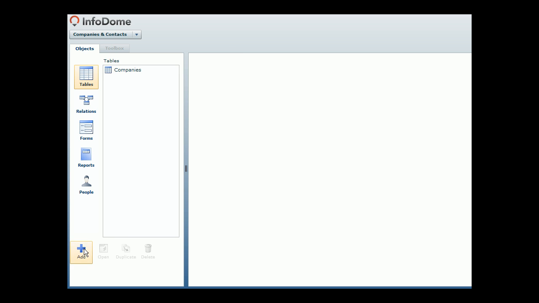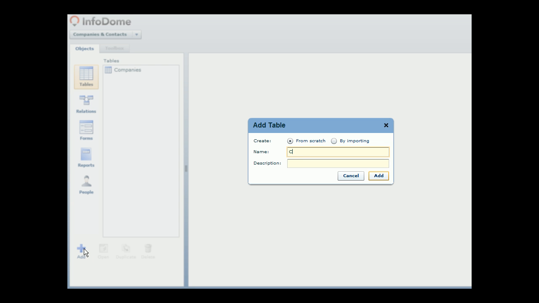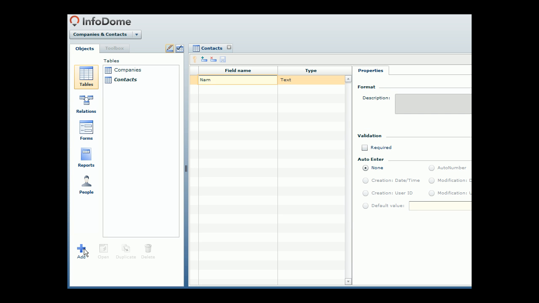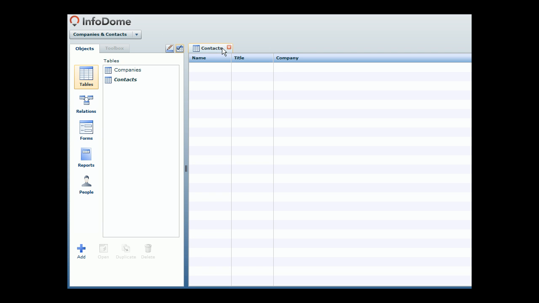Now we'll create another table called Contacts. We'll do the same thing. We'll create 3 fields and then see the fields in the table. First field will be Name, then Title, then the company. Save the table and click Data to see the fields in the table. Close both tables.